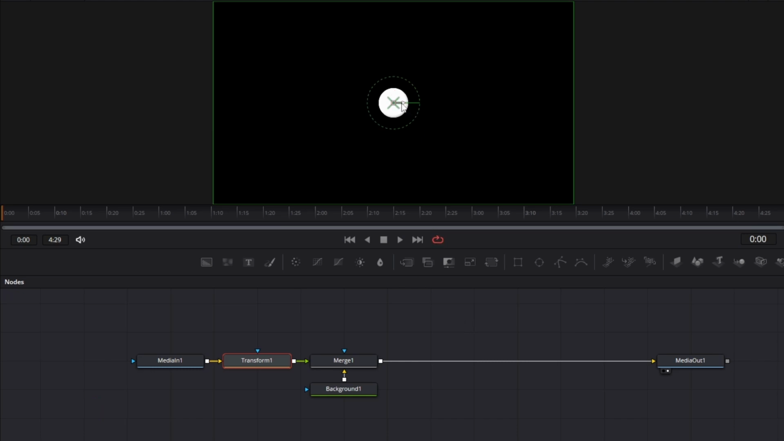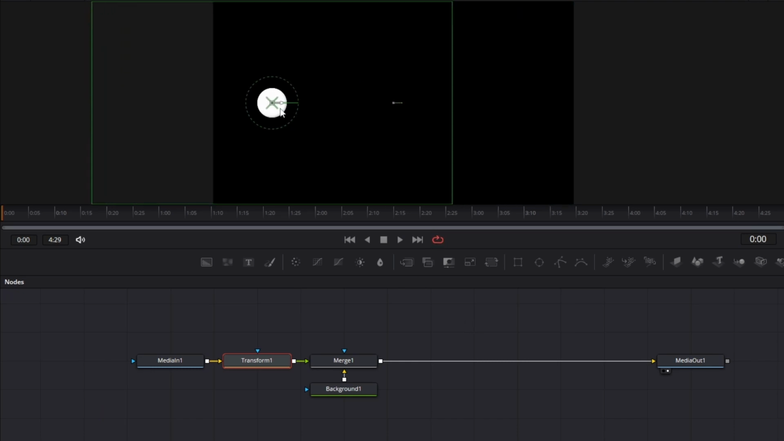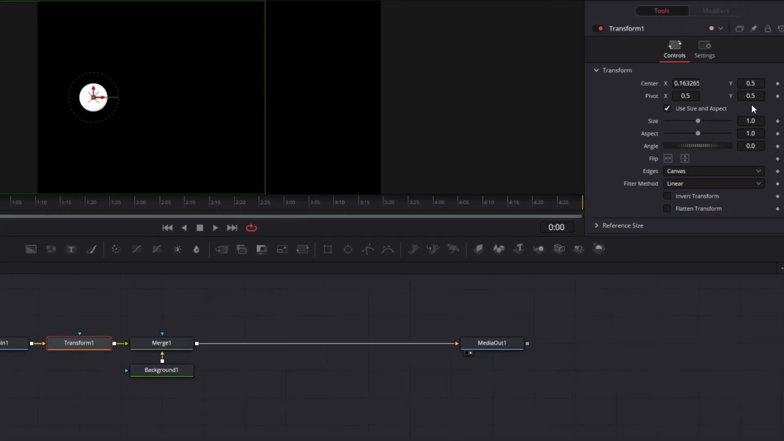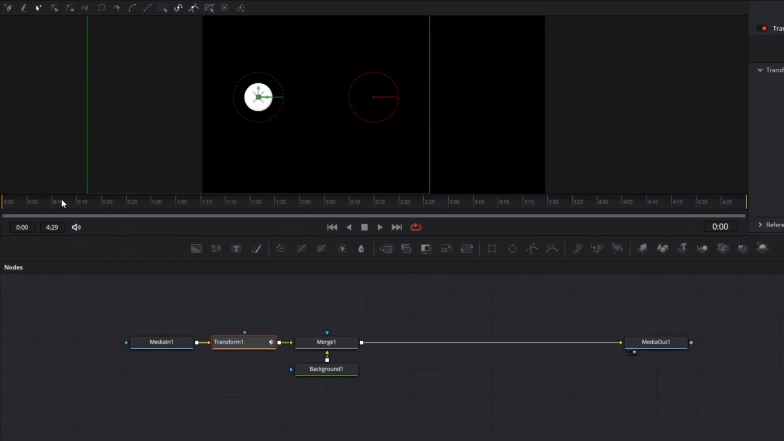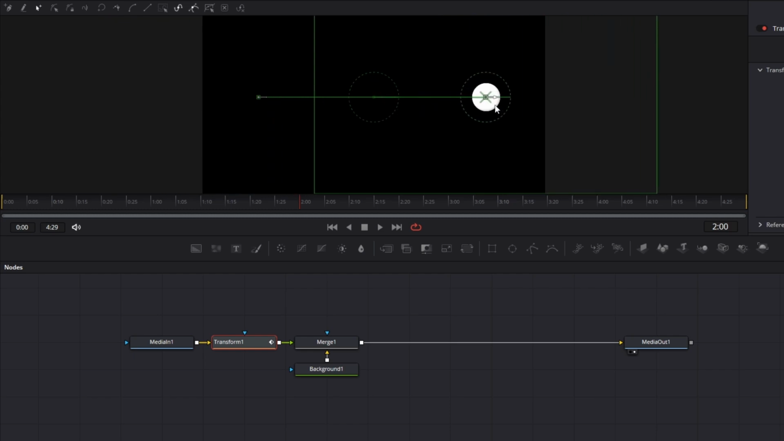I'm gonna hold this handle and move it to the left side, around here, and then I'm gonna click on the diamond button and place a keyframe. Now we're gonna move to, let's say, 2 seconds on our timeline, like here, and then we're gonna drag that all the way to the right. Now we can see that this is going to be our animation if we play through this, like so. We'll see how it moves.